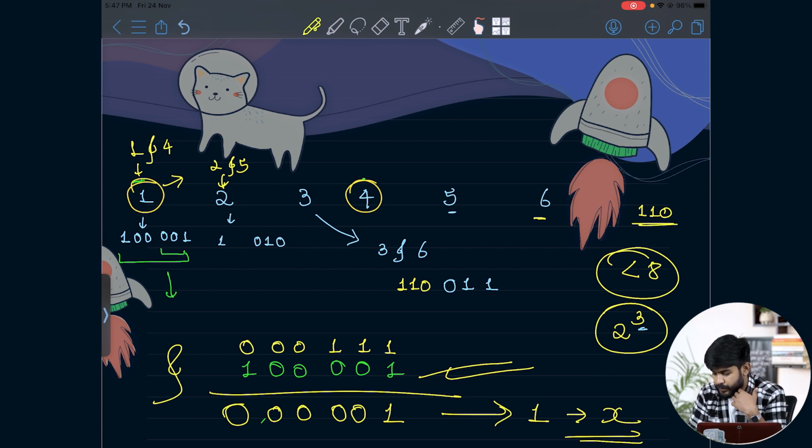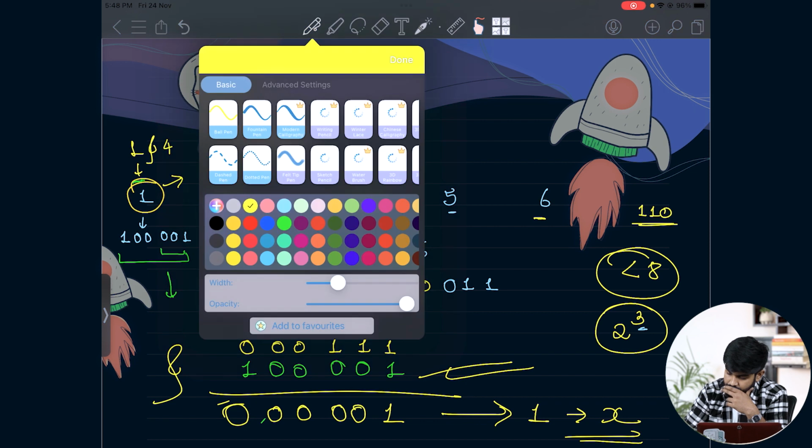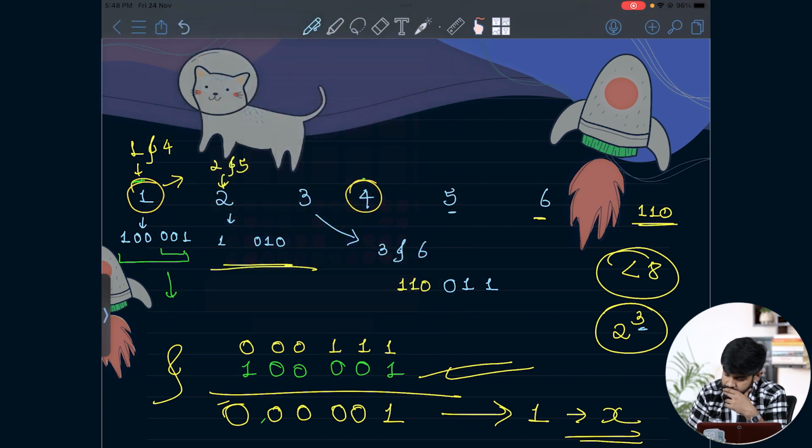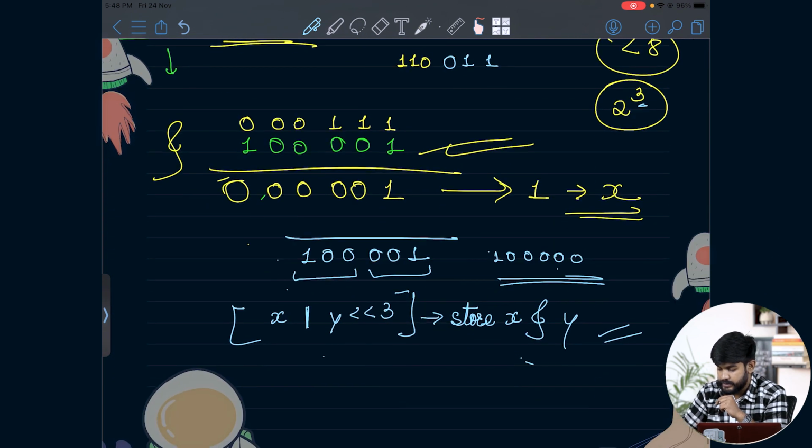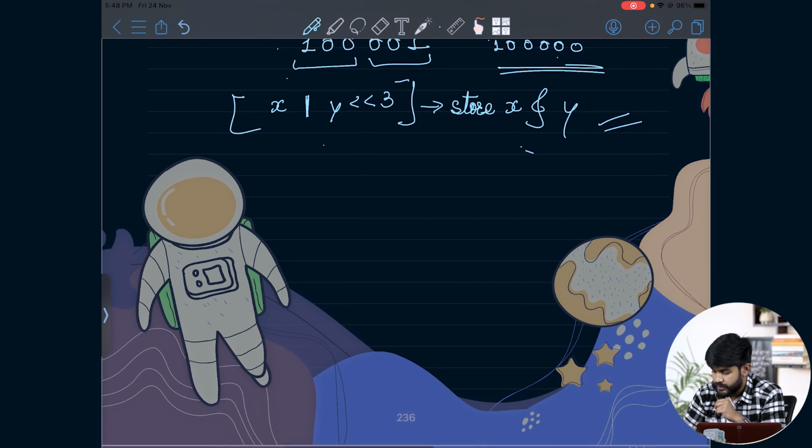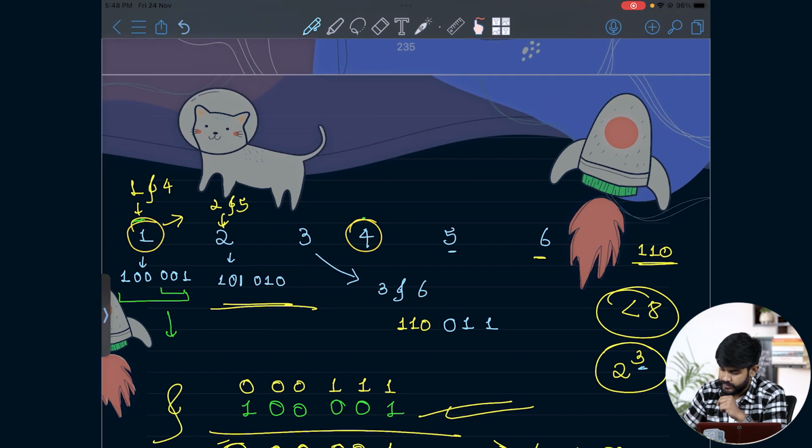Let's retrieve something more. Let's say we want to retrieve this value, 2 and 5. So 5 was 1, 0, 1, which is 4 plus 1. Okay. So 1, 0, 1, 0, 1, 0.